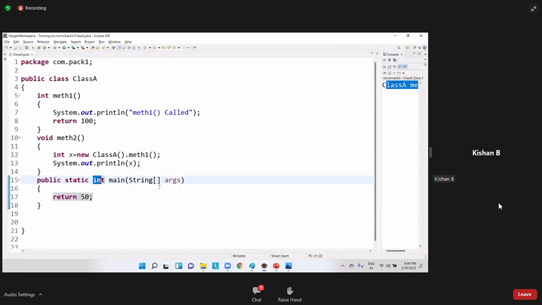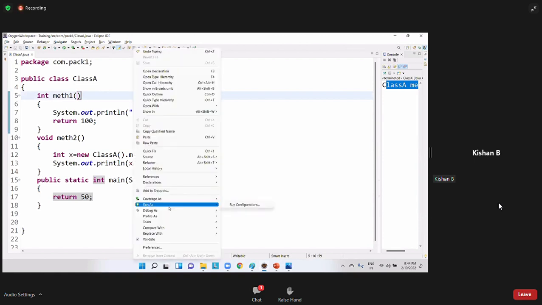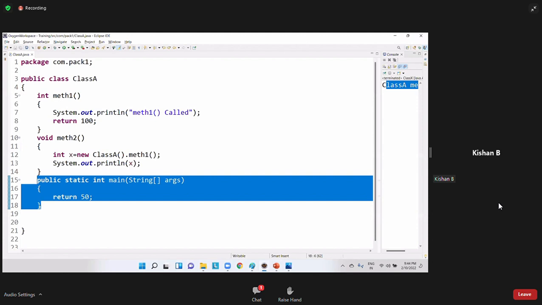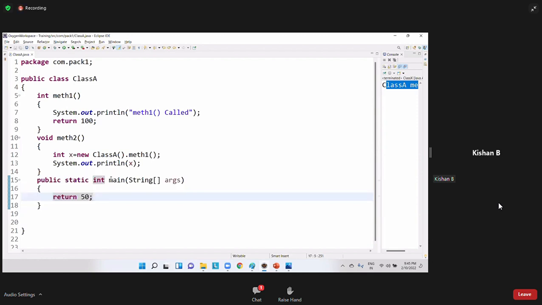Sir, but here we did not get any error. Okay, run your program, right click, run as, what is missing? What is missing, guys? Java application. Where is our Java application? We're unable to run. Why are we unable to run? Because this is not a valid main method. This method is just considered as a normal method.